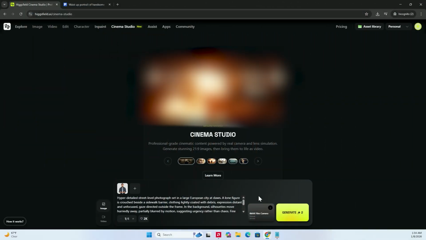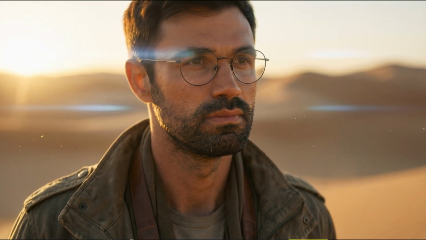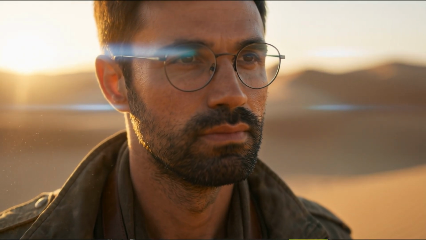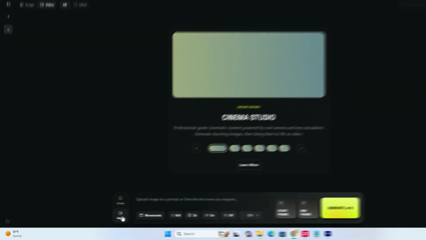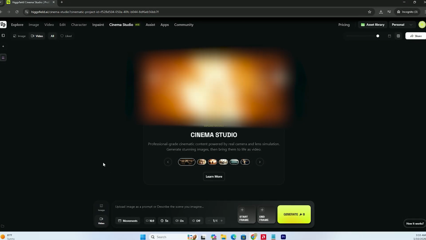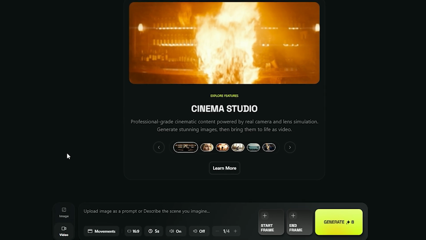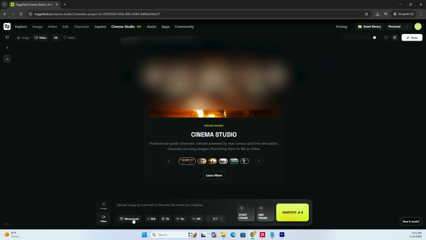Now that we have mastered the art of creating the perfect cinematic frame, it is time for the real magic, turning those stills into high-end motion. Let us head over to the video section in Hicksfield. This is where you become the director and actually control the camera movement. Once you are in the video interface, you will see a variety of new settings that give you full creative authority. First, we have the Movements menu.